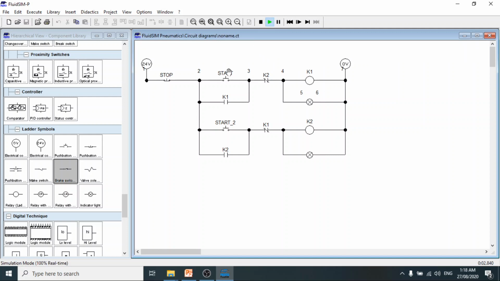Okay, so if we try to run K1, you notice K1 is normally closed. If we try to run K1, K1 here becomes open. So even if we try to run K2, nothing happens because K1 is open. So the only way is to stop the operation and then run K2.